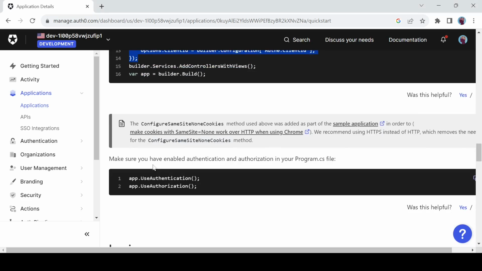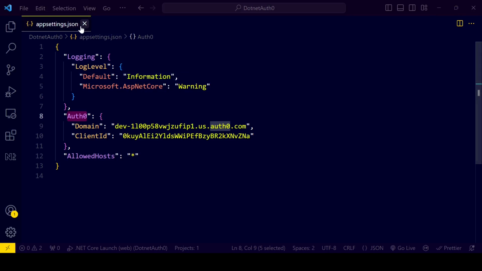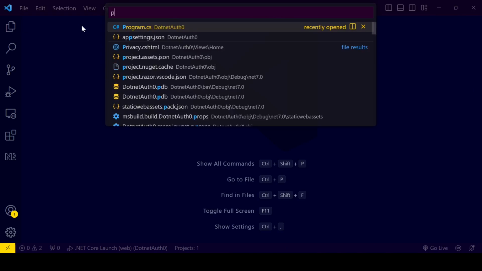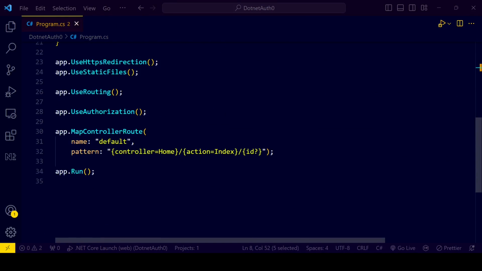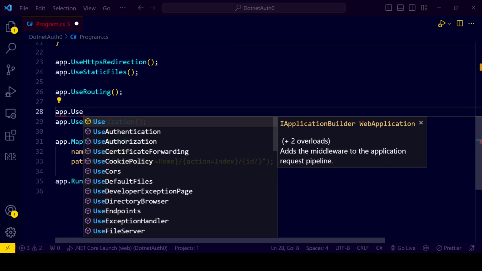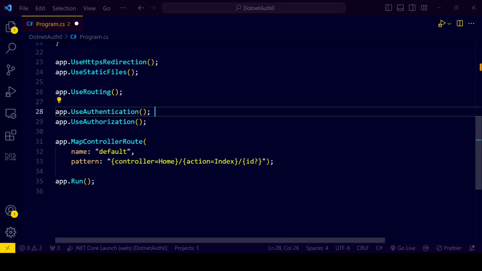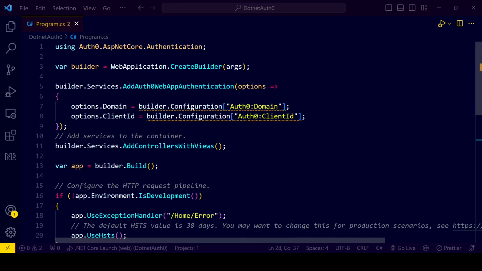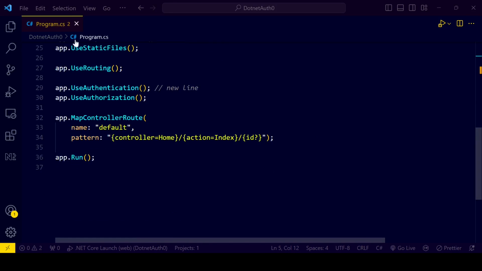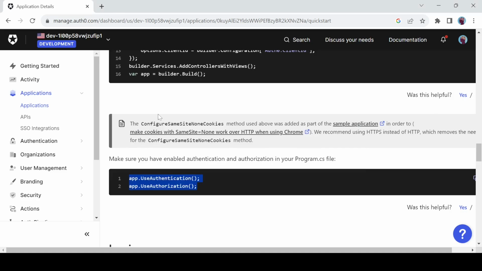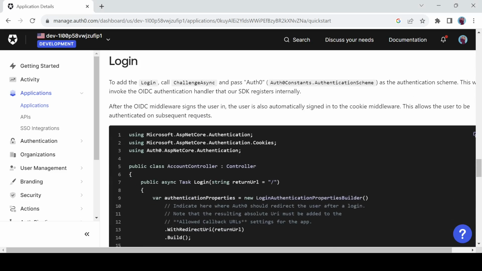Okay, one more thing. Now UseAuthentication, UseAuthorization, which I think must be present in the Program.cs file. Here we have UseAuthorization. We do not have authentication, so yeah, we are going to add UseAuthentication. It is a new line, and it is also a new line which we have added. Okay, now let's move ahead and see what it is saying.